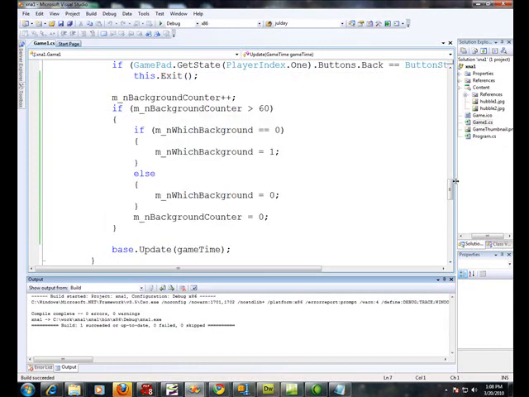All right, so this is a way to alternate your backgrounds. It's not really the best way. There is a better way we're going to go into right now.